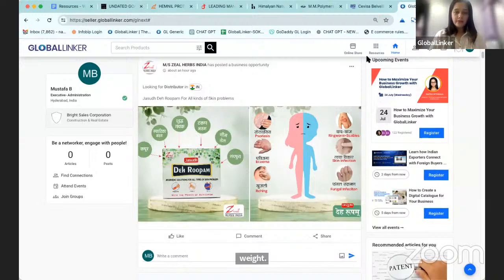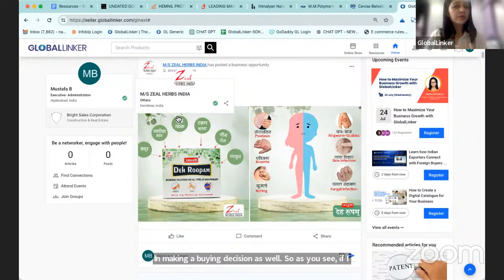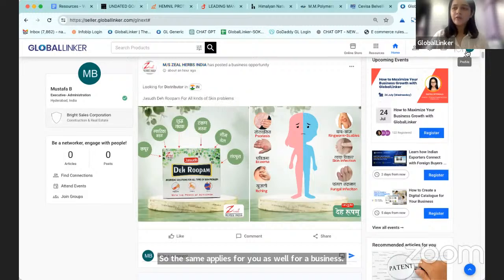So as you see, if I wanted to review this particular company's products, I would also read who they are, where they are based, how many offices they have, and whether they are a legally verified business, etc. All of that are checklists in my mind that give me confidence to start a transaction discussion with them. The same applies for you as well. For a business, you should make sure that you update your profile. Updating your profile is pretty simple.